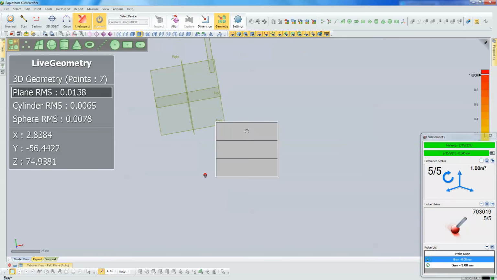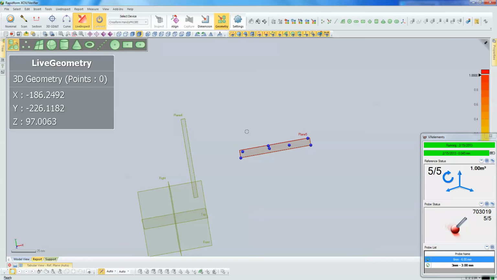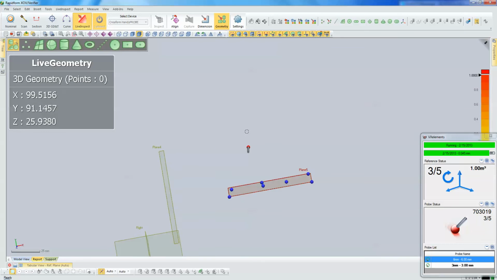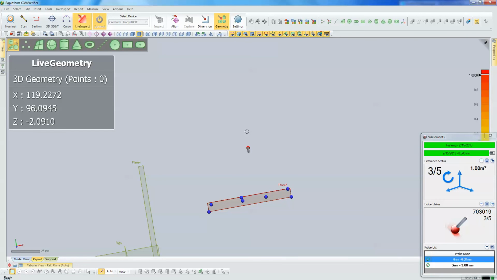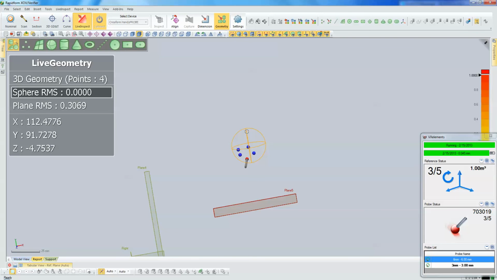Now I'll press OK. And now I have the opportunity to select what this was. Since there may have been some ambiguity, I can tell the software, hey, this was a plane. Now I'll move forward to measure a sphere. Sphere.